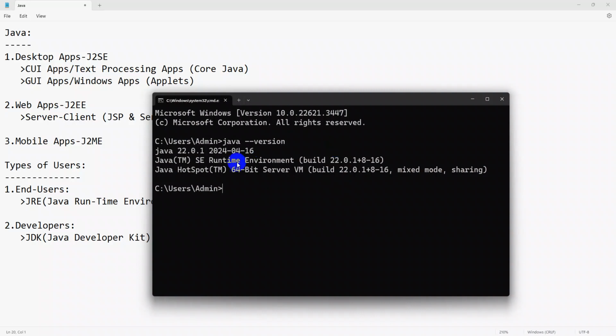So in my computer I have Java 22.0.1, which was released on April 16th 2024. So this is going to give you a brief of the Java software which is available in the machine. Suppose you don't have Java installed on your machine, the system will give you an error: Java is not a recognized command.